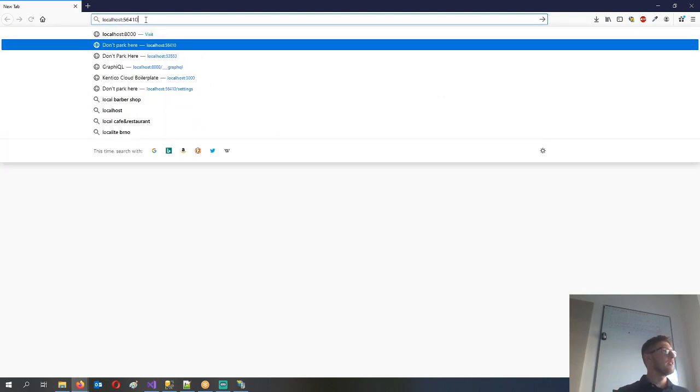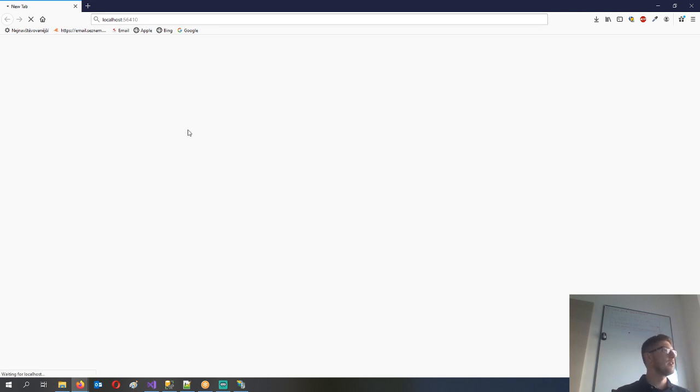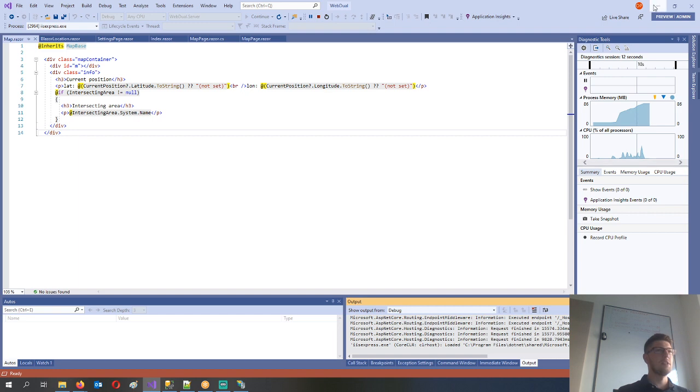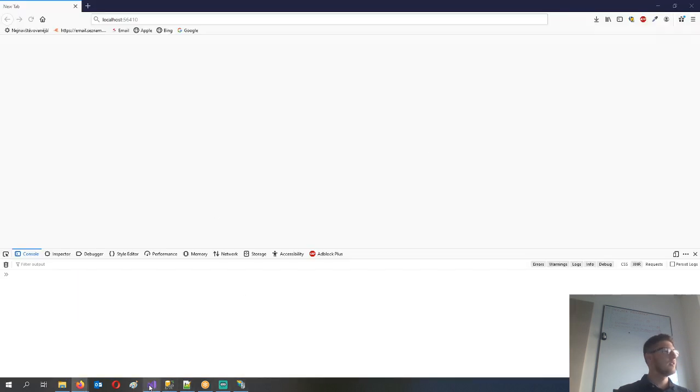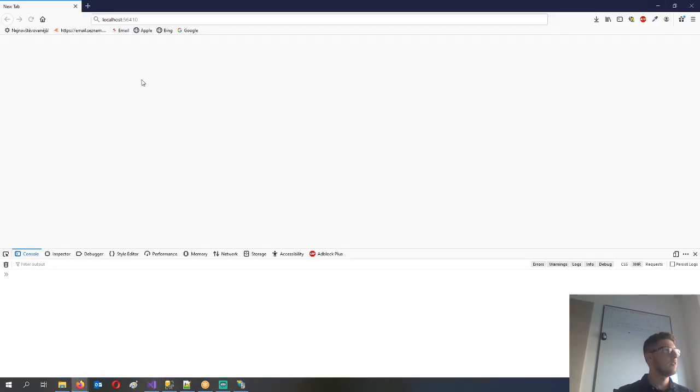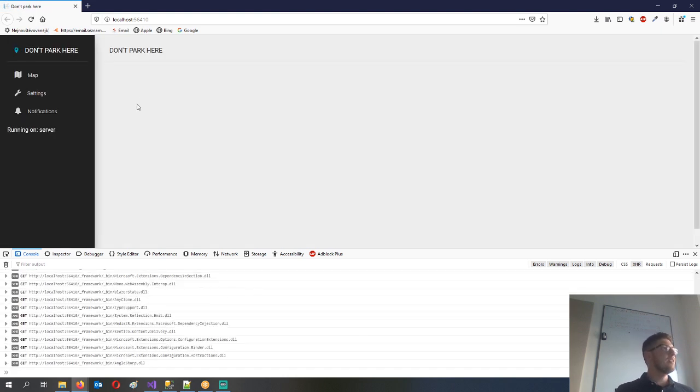Okay, sometimes this happens to me, that Firefox just forgets where it's supposed to go. Okay, let's open the console, see what's going on. Okay, the website's running. So why am I not seeing anything? Maybe it's because I opened IIS, but now I'm getting the title here. Sorry. So you see, right now I'm running on server.